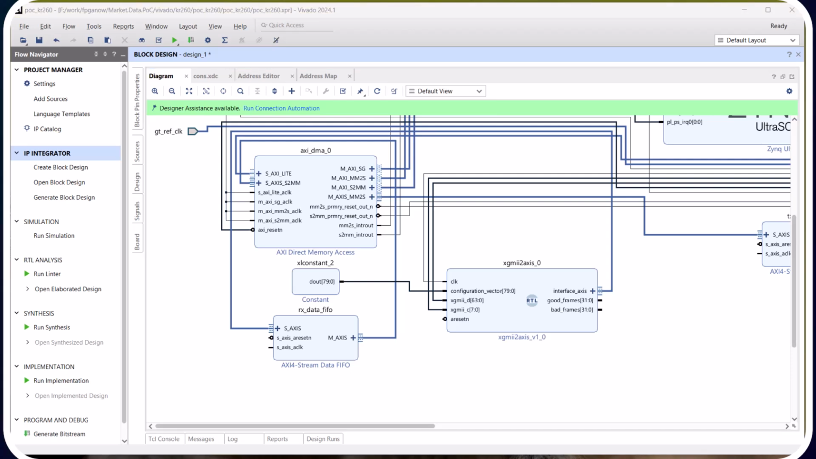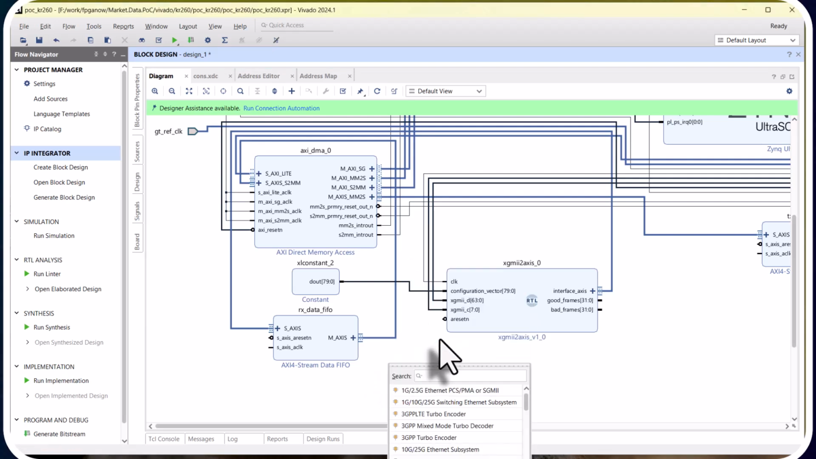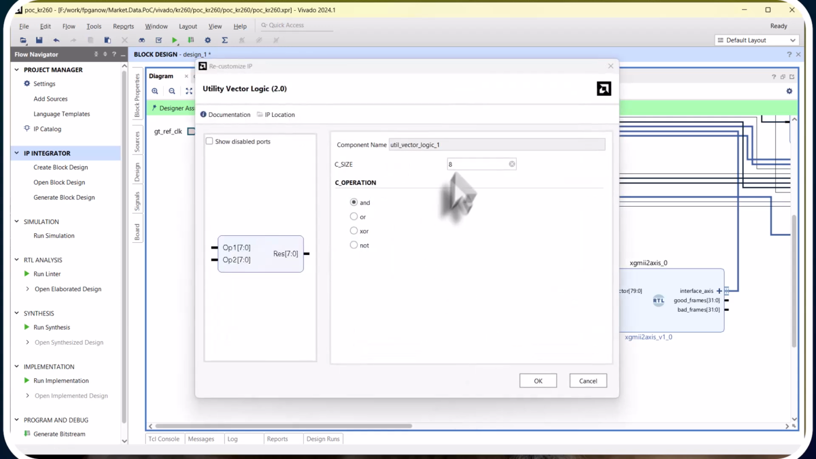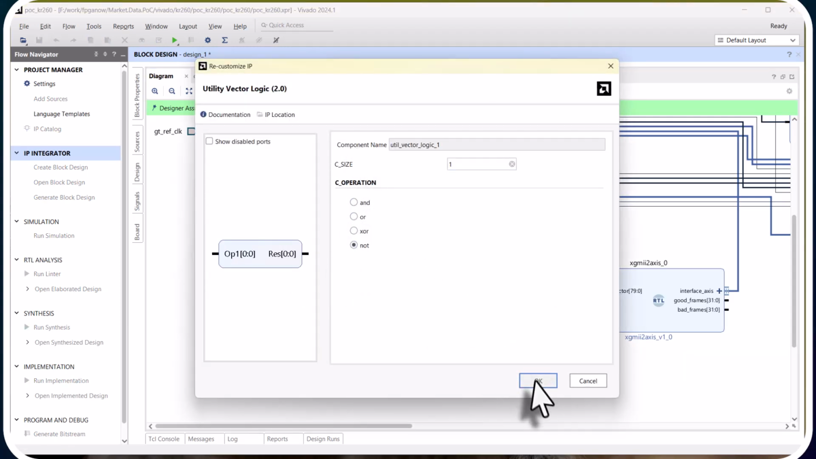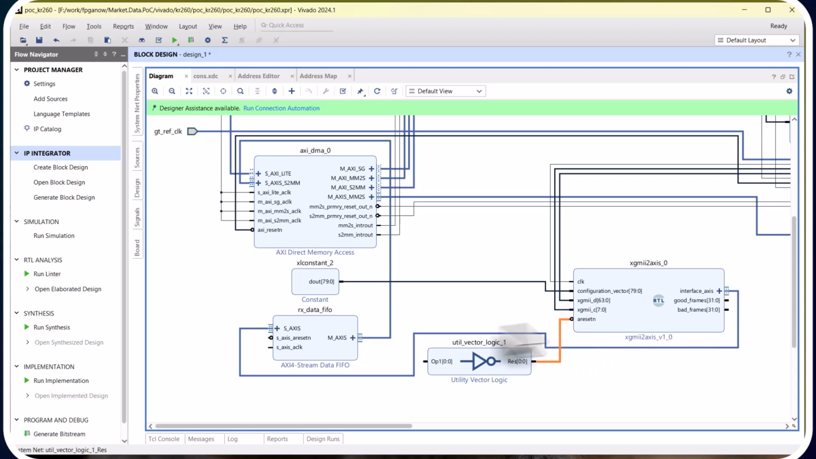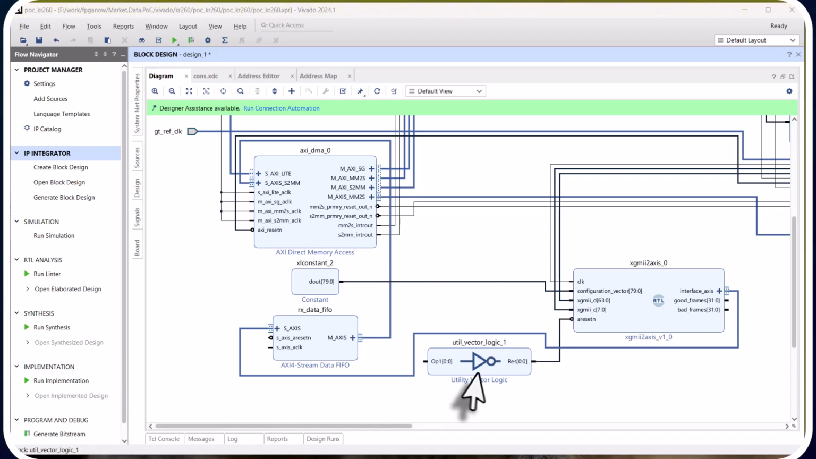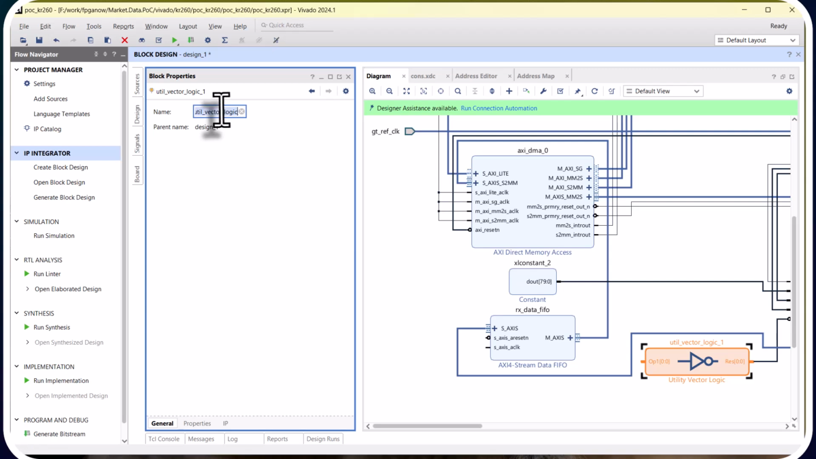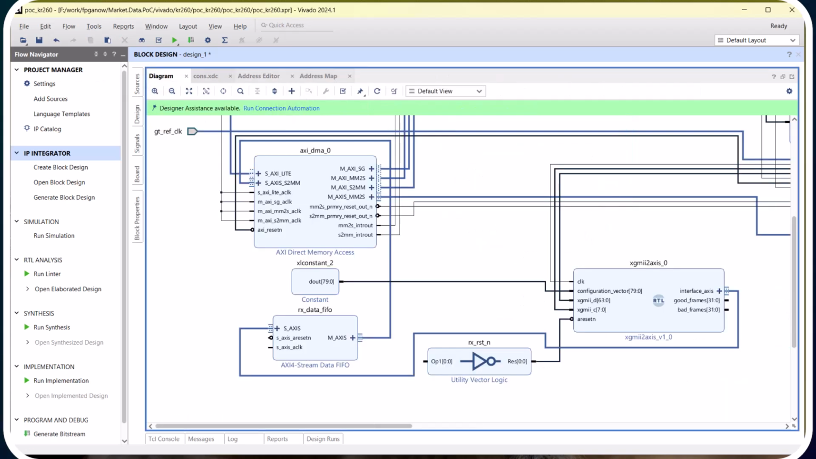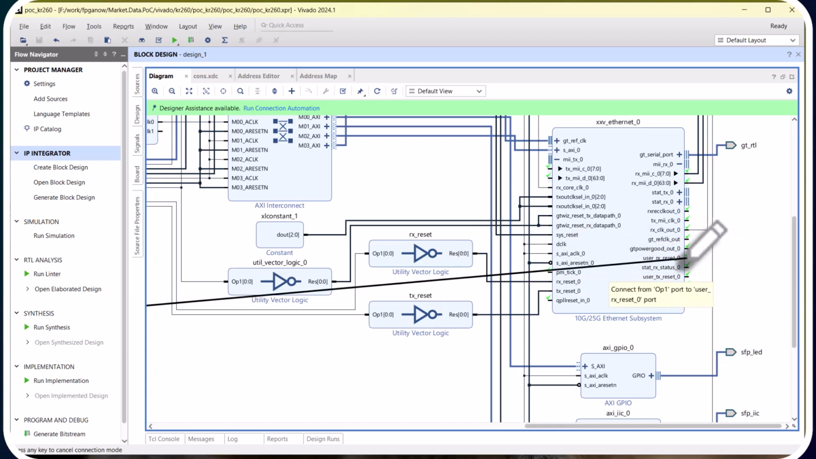The reset is inverted. So let's put a vector logic. Let's make it width of 1, not. And let's rename this. Let's call it RX RST N, because that's the output. And this reset comes from the AXI Ethernet Subsystem, user RX reset. So there we go.